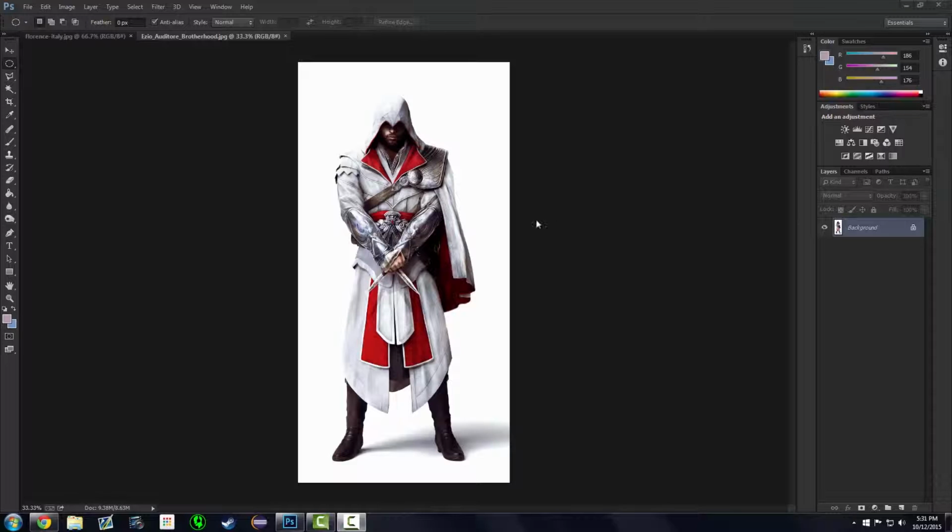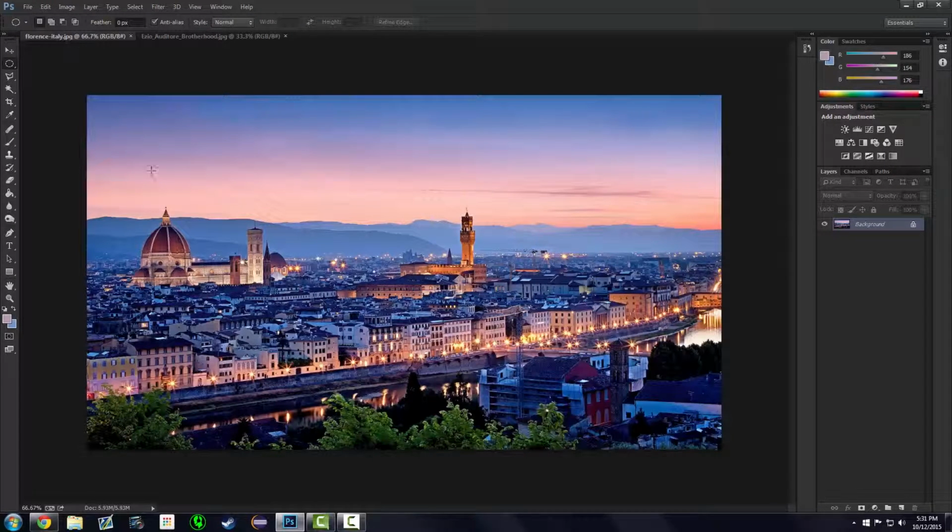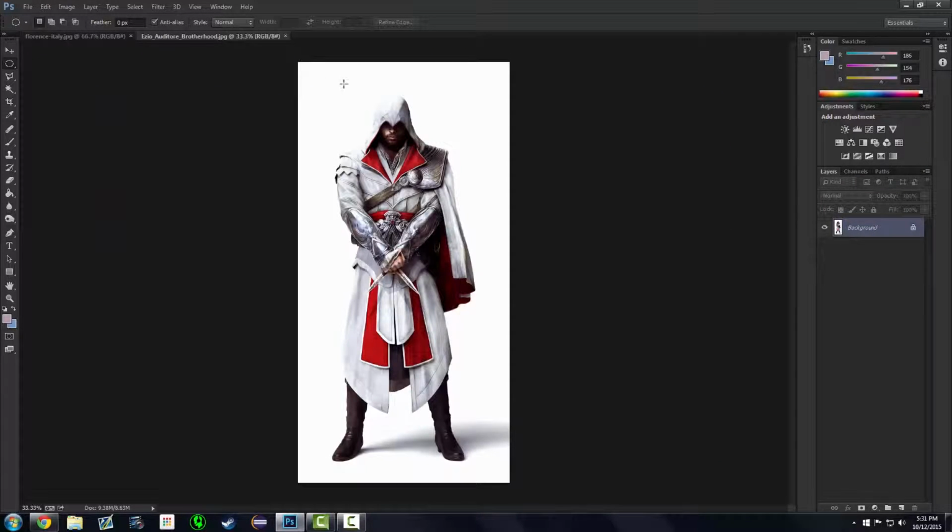So first thing we want to do is select two images. I have this image right here, Beautiful Florence, and I want to blend it in with Ezio from Assassin's Creed. So first thing I'm going to do is go to Channels, Blue.